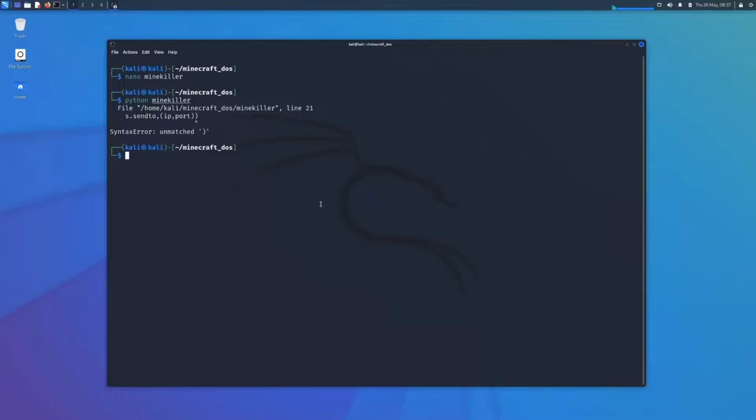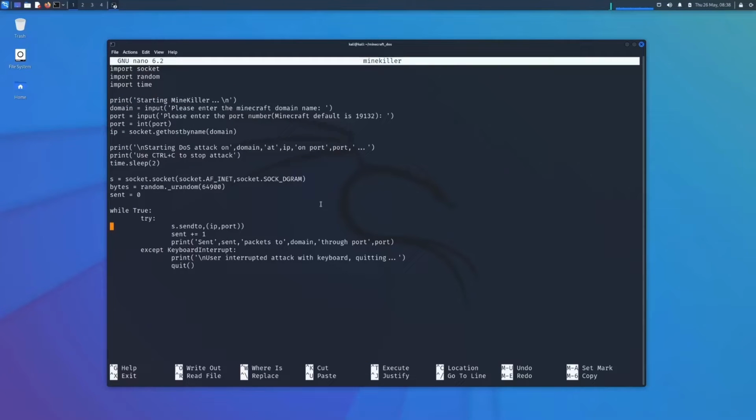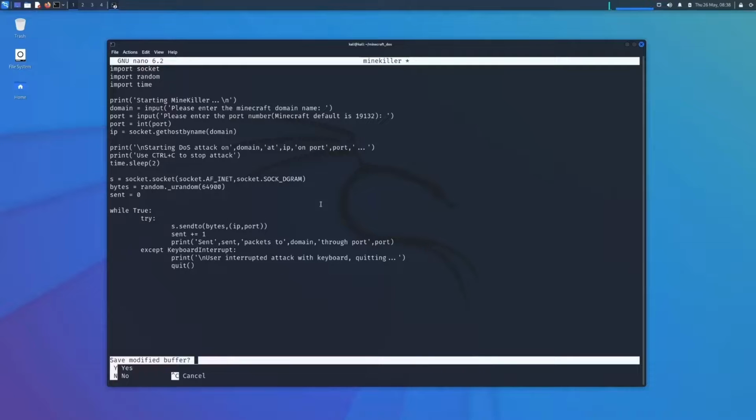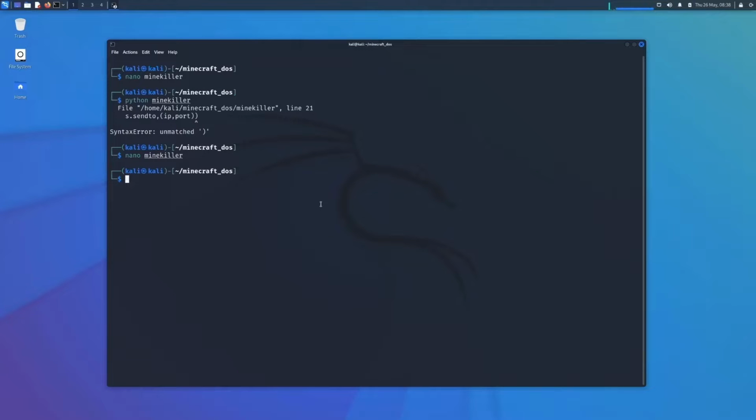Okay, so we're trying to run it there and we've got a quick error. We forgot to close one of the brackets on this line. Oh, it's not that we forgot to close the bracket. We never told it to send data. So we'll just go other side of that comma, open the brackets, and type bytes, which is the random data we made earlier. So it's going to send bytes to IP and port. There we go. So we'll run that with Python Minekiller.